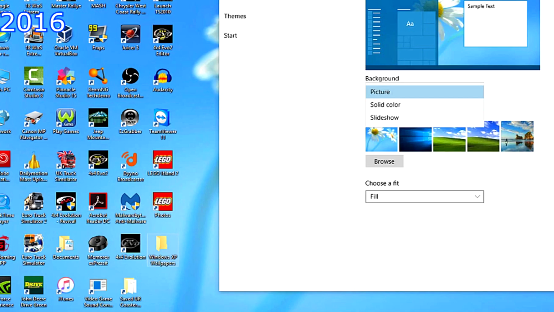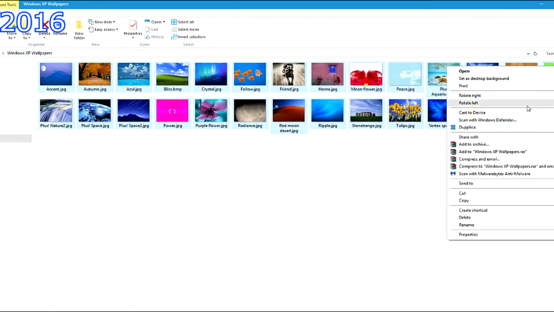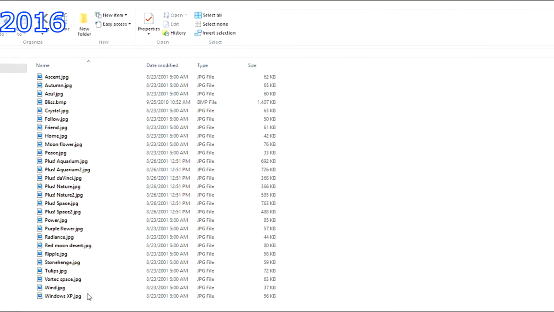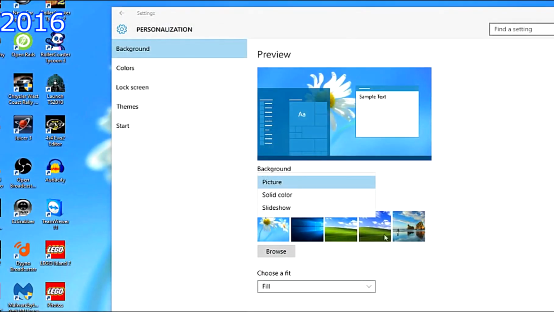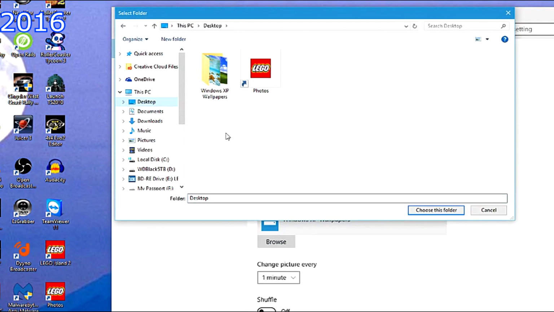Then go to the folder where you have placed your needed wallpapers. Then copy them and paste them into the folder that you intend to use. Once you're done, go back to the control panel and select Slideshow. Then select the folder you have created. Click on the folder you made and click Choose this folder.